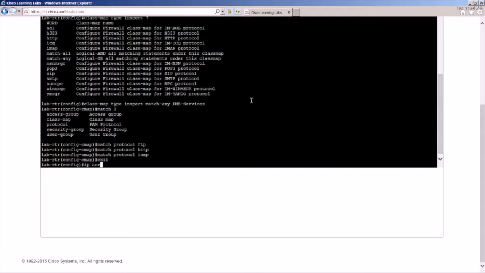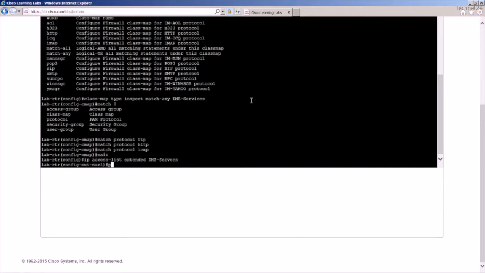Let's go ahead and create an access list. IP access-list extended. Let's call this DMZ-SERVERS. Now the interesting traffic we're going to permit is IP traffic from any to host 172.16.1.50, and then exit out of there.